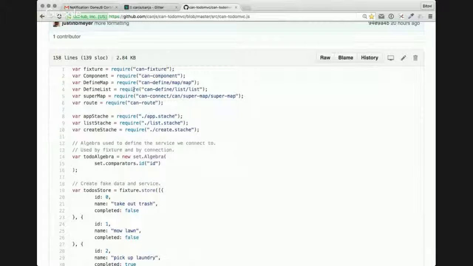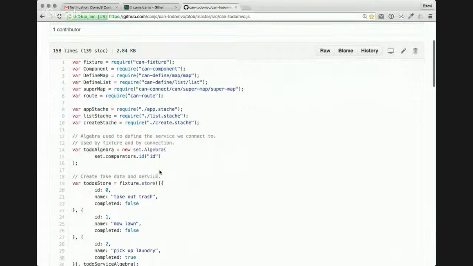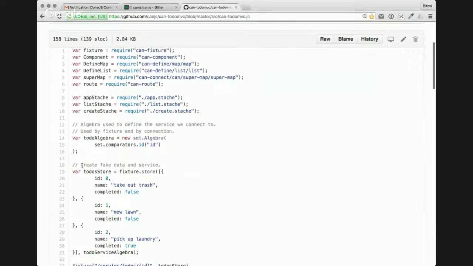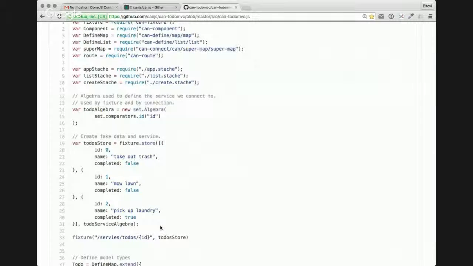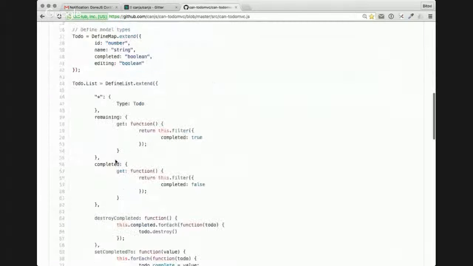No, that makes sense. Then we have the algebra for can-connect, can-set, and fixtures. We also use this to automatically create the fixtures. This is a store for fixtures. To-do MVC usually stores things in local storage, but we wanted to actually emulate the API. Let's look at that in a little bit, because the interesting part is this.